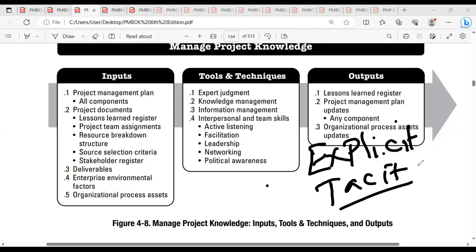Explicit and tacit knowledge. What do you mean by explicit and what do you mean by tacit knowledge? Both kinds of knowledge should be captured and kept in the lessons learned register. Each and every process owner, however many times they repeat the process, has to make sure they capture the complete knowledge, explicit as well as tacit.